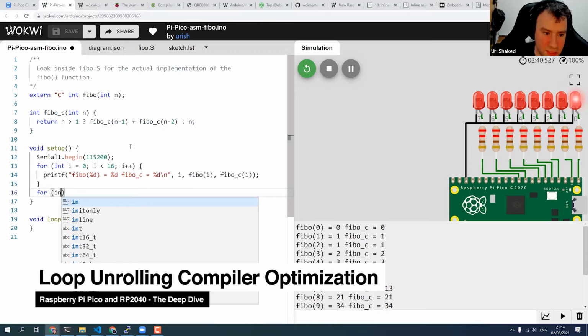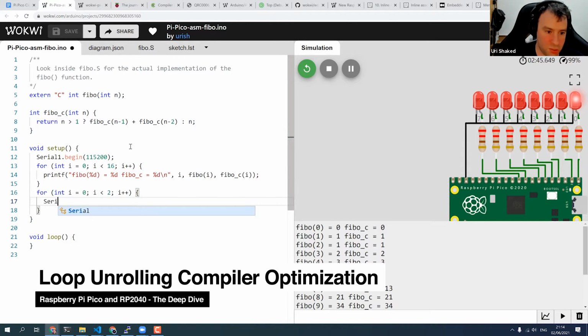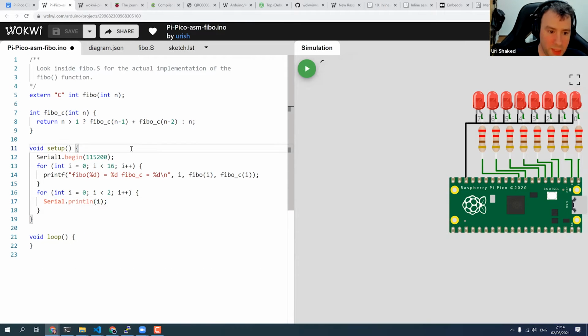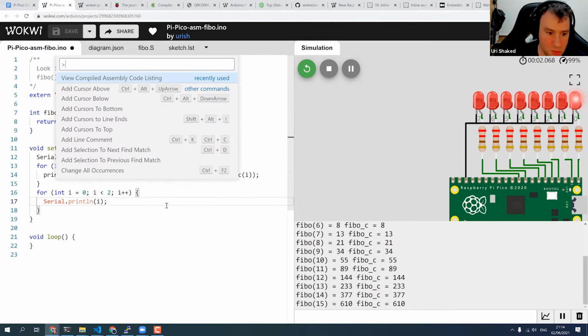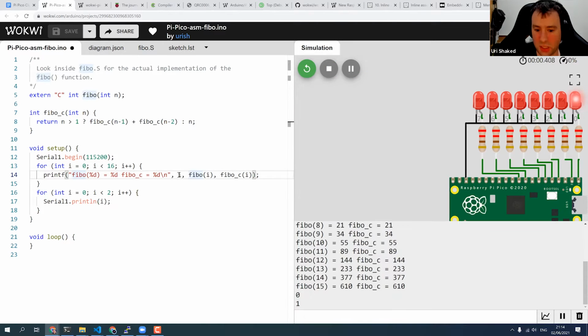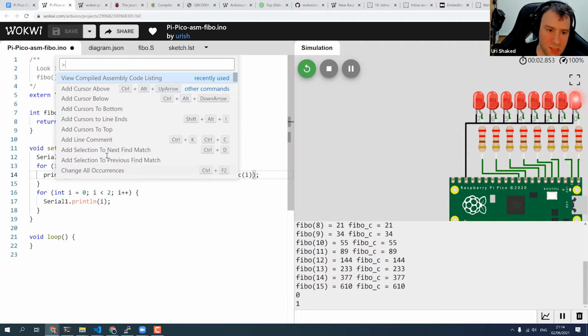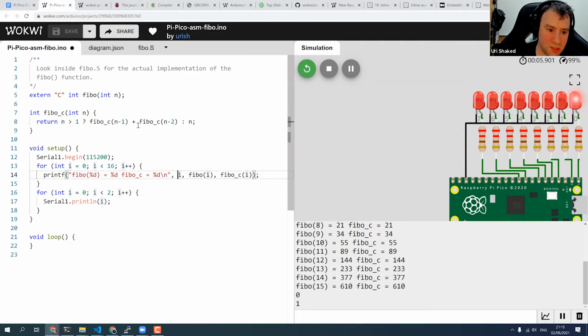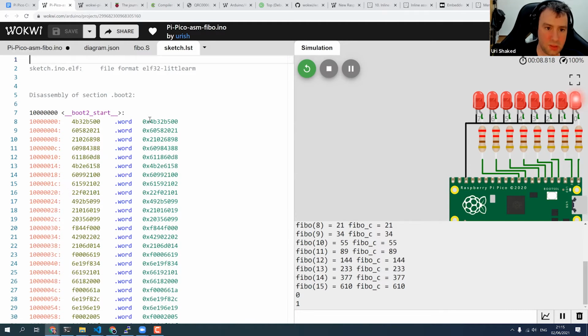Let's say we have this, so i goes from 0 to 2, and then we are just printing i. And if I compile it, it will print 1 and 2 after printing all this Fibonacci sequence. Oh yeah, we need Serial1, because Serial is like the USB, and we don't have that yet in the simulation. 0 and 1, cool. Now, if we take a look at the listing, you will notice that this loop, I don't think it appears here.